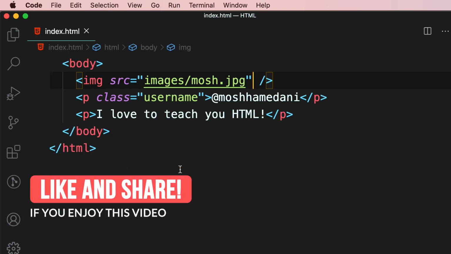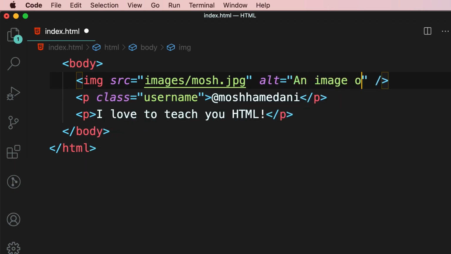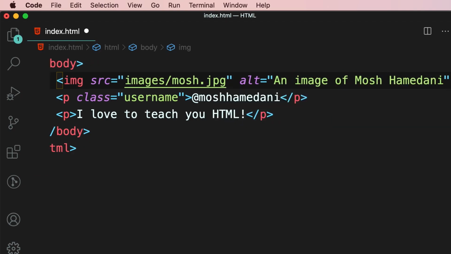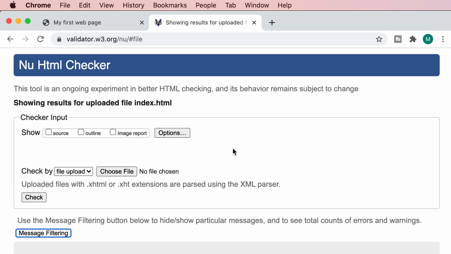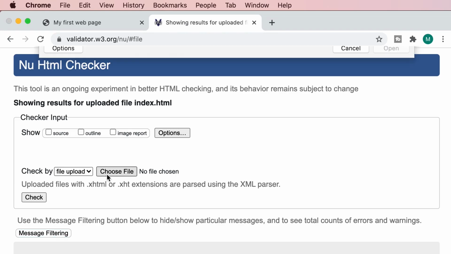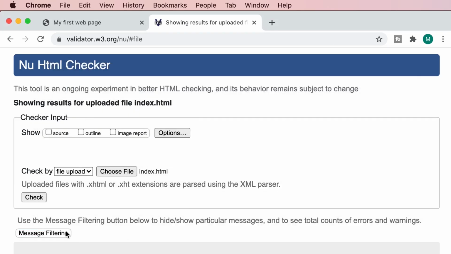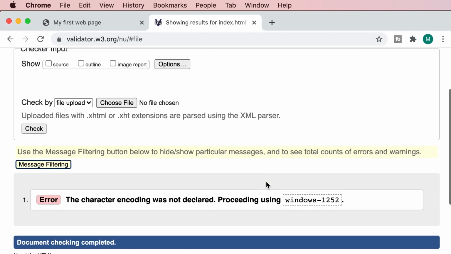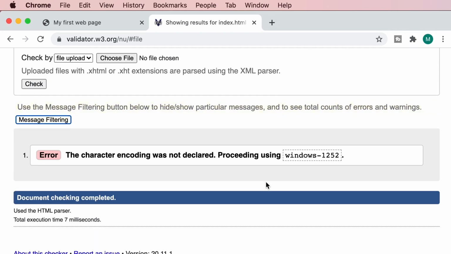Here's our image tag. Let's add the alt attribute. And for the description, I'm going to say an image of Mosh Hamadani. Now save the changes. Let's re-upload the file and validate it one more time. Okay, this time we have only a single error, and that has to do with character encoding, which we're going to talk about in the next section.